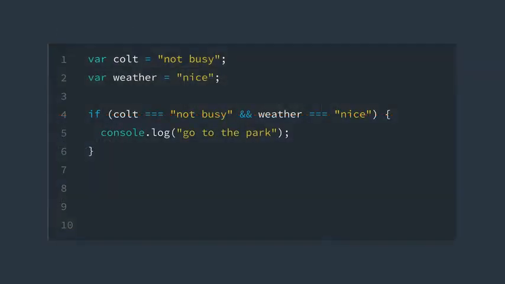In our previous example, where we were trying to decide if Julia was going to the park, two conditions needed to be true. Colt had to not be busy and the weather had to be nice. If the value for the variable Colt happened to be anything other than not busy, it wouldn't have mattered if the weather was going to be nice. Julia would not have gone to the park because both conditions weren't true.